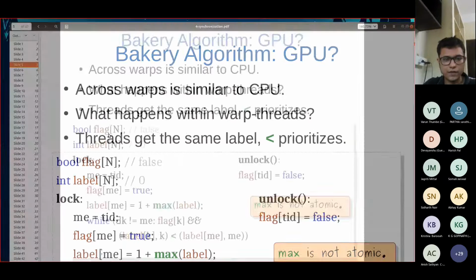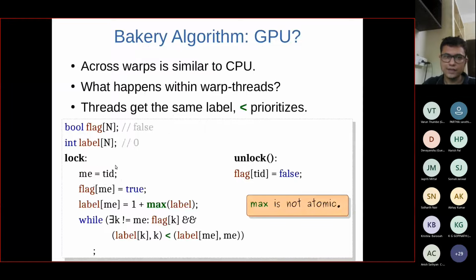Let us understand what will happen. Let us say that warp threads are executing this lock function. They'll execute this statement, then this statement, then this statement. For all the warp threads, flag will be set to true, so all are willing to enter into the critical section. For all of them, initially label was 0, so label will be 1 plus max label, which is 1 plus 0, which is 1. For all of them, label is 1, and flag is true.